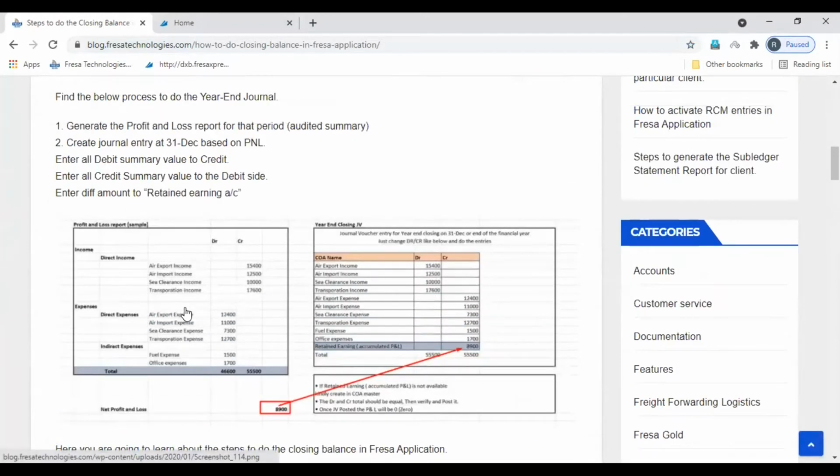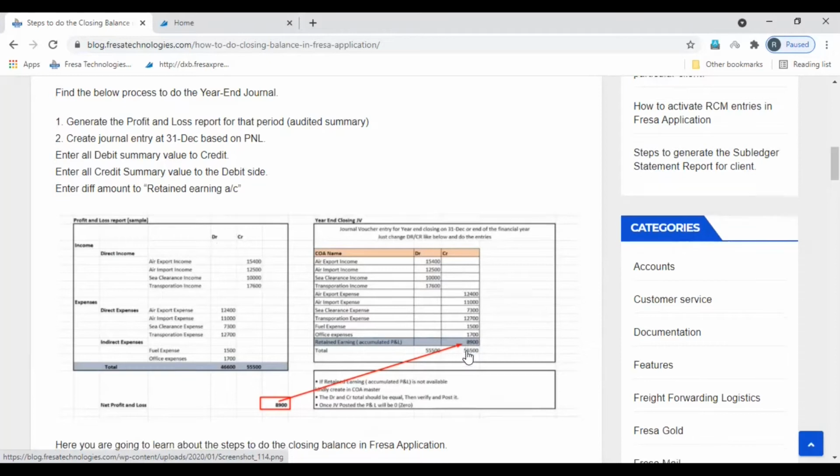First step, we have to generate the profit and loss report for the particular period. Next step is to create a journal voucher with the period end date as the voucher date. In the voucher, we need to enter all the debit summary values from the profit and loss report to the credit, and all the credit summary values from the profit and loss report to the debit, and enter the difference amount as retained earnings. This is the process.